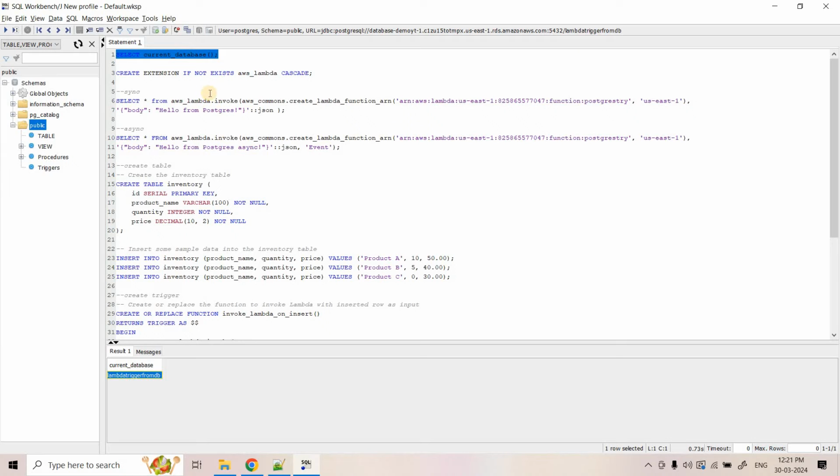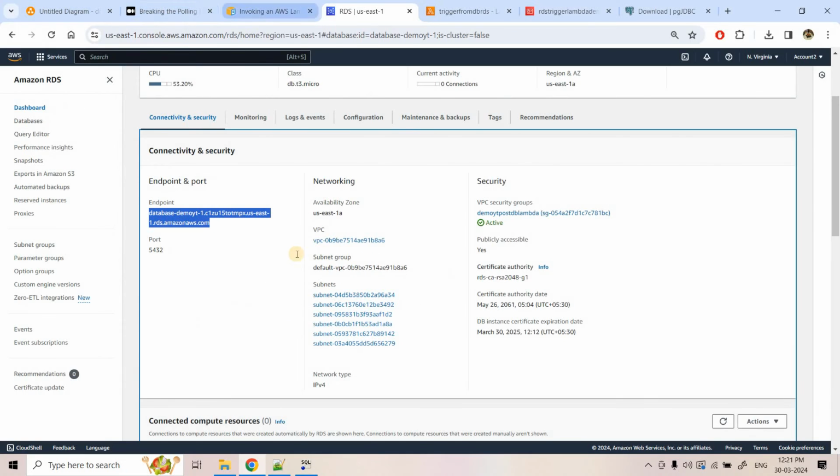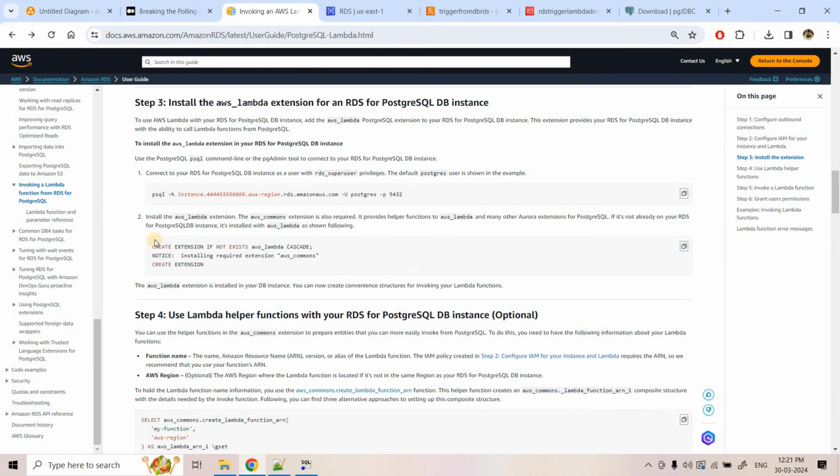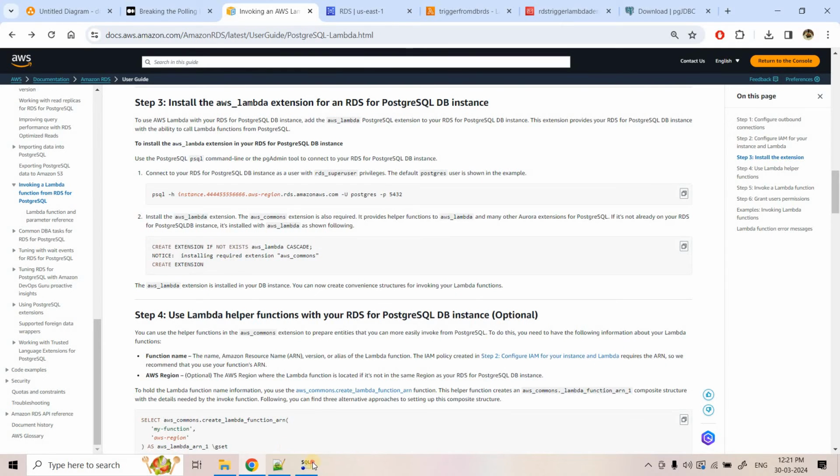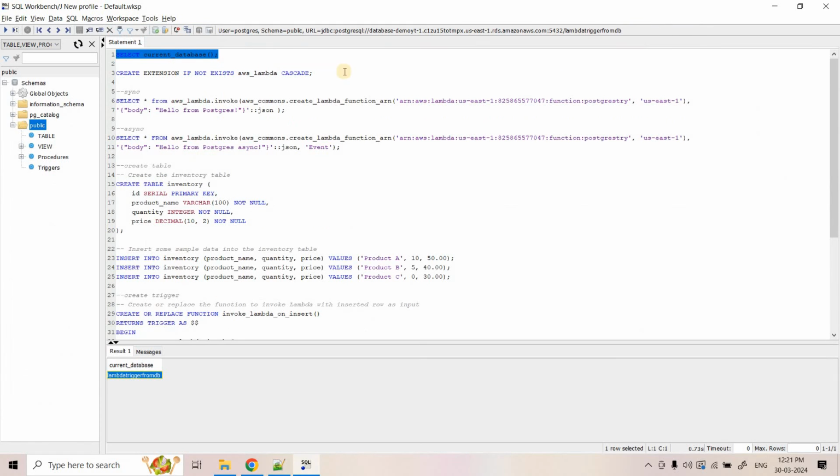Now, to set up the integration between Postgres and Lambda, so that from the Postgres DB itself we can trigger the Lambda function, we need to follow certain steps, and these steps are properly documented in this particular documentation. If you see, install the Lambda extension. For that we need to execute this particular step. All these SQL queries I have written here, so I'll execute them one by one.